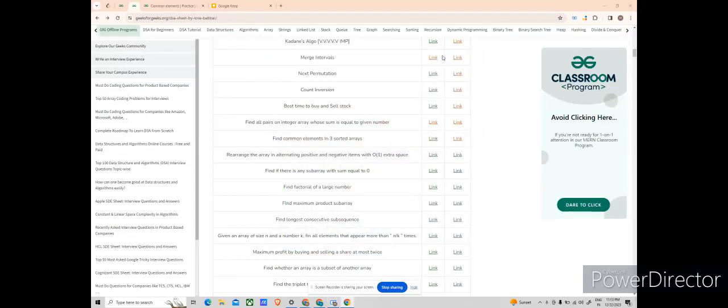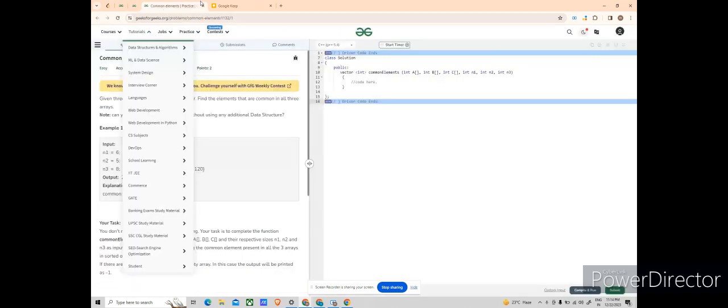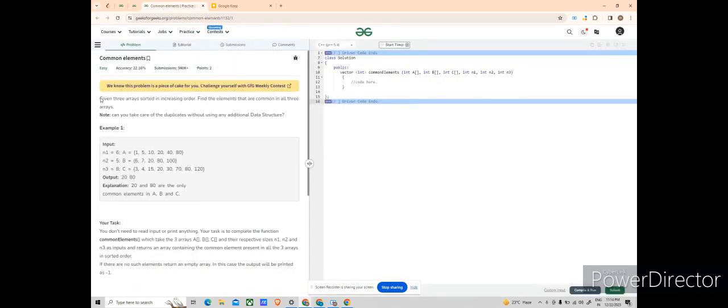So now let's continue solving our DSA Babbar sheet. Up till now we have done find all pairs of integer array whose sum is equal to a given number. Let's move on to the next problem, which says find common elements in three sorted arrays. Let's see what the problem says. Given three arrays sorted in increasing order, find the elements that are common in all three arrays. Can you take care of the duplicates without using any additional data structure?